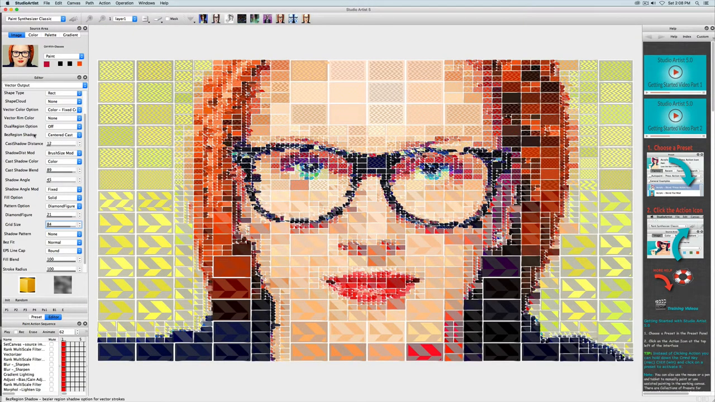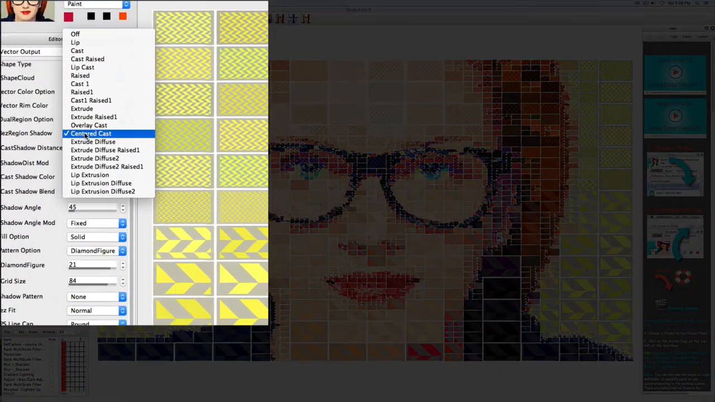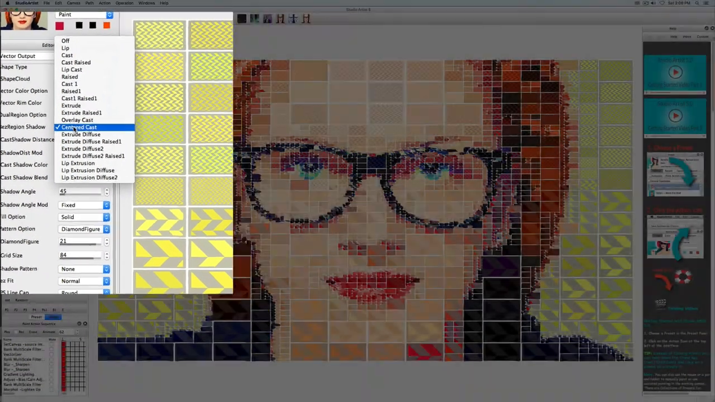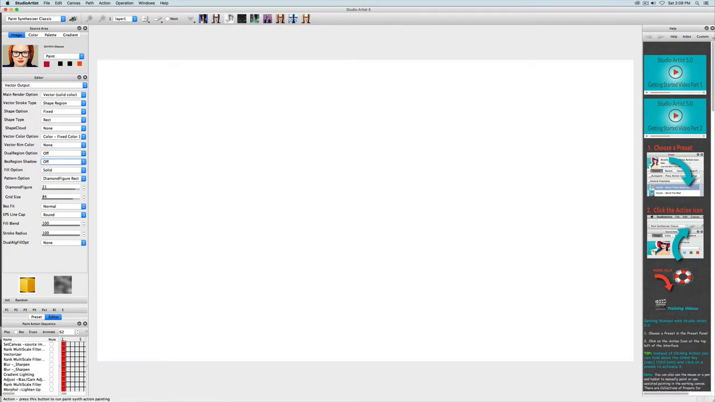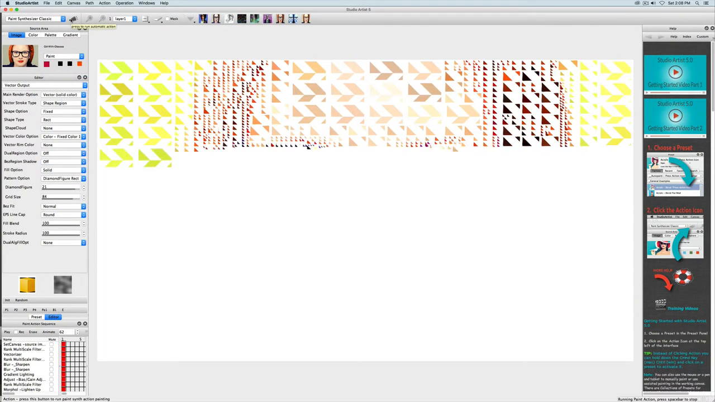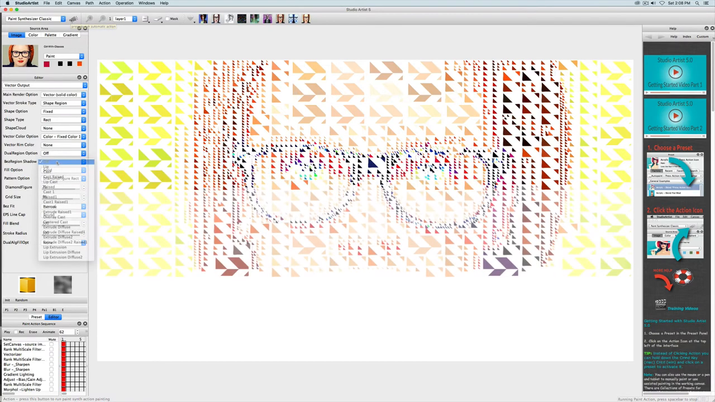The grid background is actually a shadow type. This preset is using center cast, which is filling the whole tile. If we turn it off, you'll see that we only have the diamond pattern. There are a lot of different shadow types that you can use.